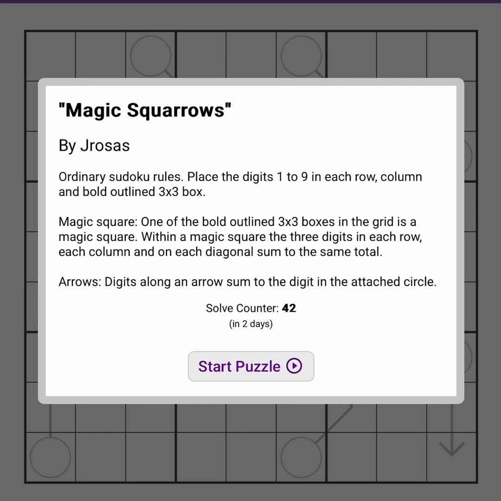One of the bold outline 3 by 3 boxes in the grid is a magic square. Within a magic square, the 3 digits in each row, each column, and on each diagonal sum to the same total. Arrows. The digits along an arrow sum to the digit in the attached circle.